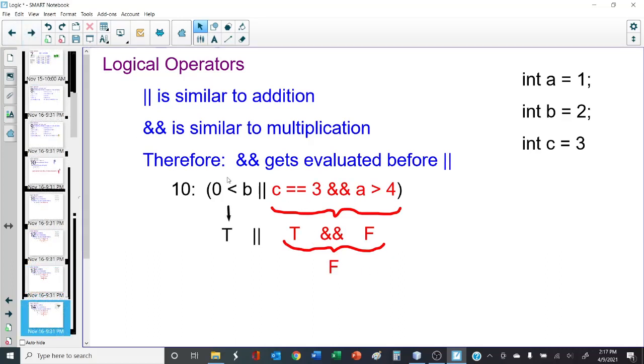Now we do the other part. 0 less than B. That is certainly a true statement. B is 2. So we have true or all of this, which really boils down to true or false. And that value is true. That's why number 10 evaluates to a true result.